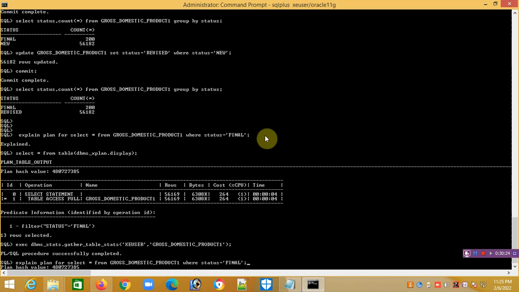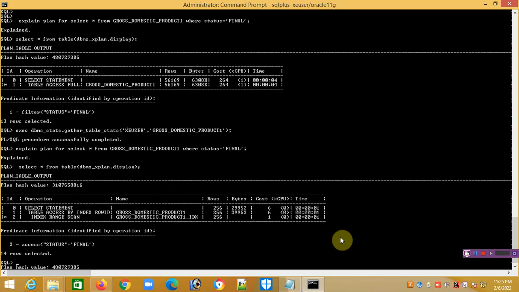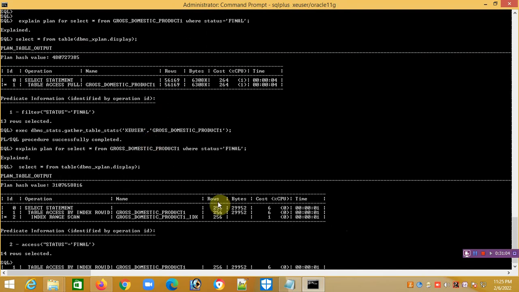Okay, the same status, right? This was the previous explain plan after updating, and right now I just updated the table stats. Okay, now I am making the explain plan, so it is explained. Now I'll see the result for the explain plan. See here, the explain plan is different, and it is taking exactly the number of records the final status has. This final status has around 200 records, so it is around the same. And also it is using the index range scan, not the full table scan.